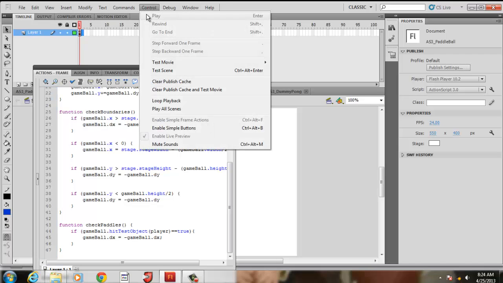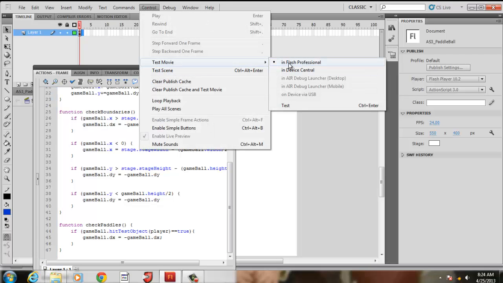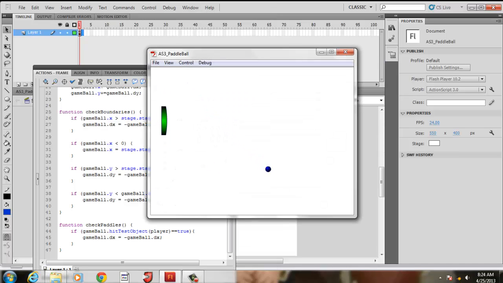So let's go ahead and Control, Test Movie in Flash. What we see happening here is our ball came down at that angle, and it's bouncing off our height and our width, and it bounces off our paddle too. The way I set this up was just like we did in our last movie. I put the ball wrap position all the way over when x is less than 0, but we bounce everywhere else.